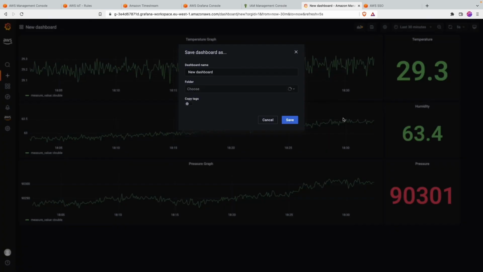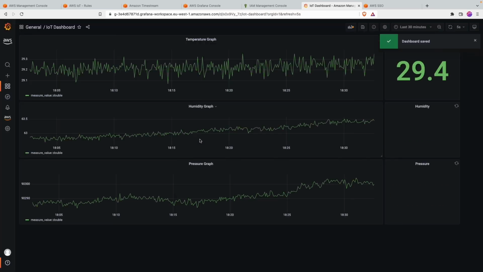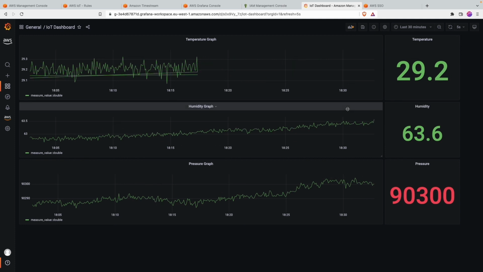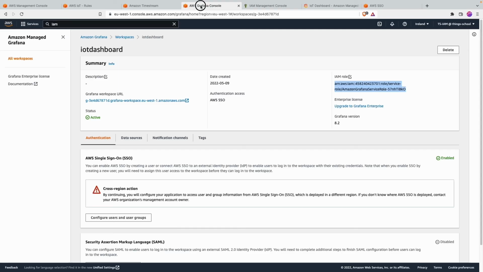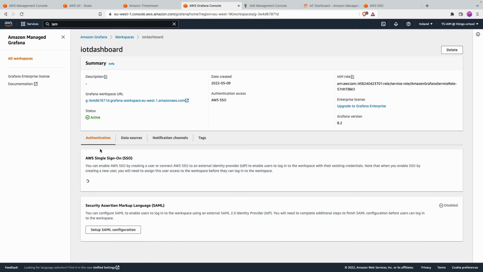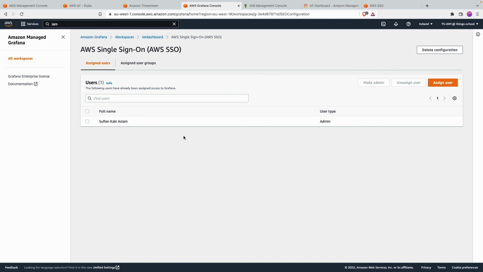Let's save the dashboard. Let's call it IoT action board, and then we have it, save it. Okay. Now, as an editor, I have access to edit all these things. If I create another SSO user, assign it in Grafana as a viewer. So how do you do that? Like all workspaces, you see this workspace and you go to authentication in the single sign-on, you should be able to see configure users. Now here, this user is the admin.